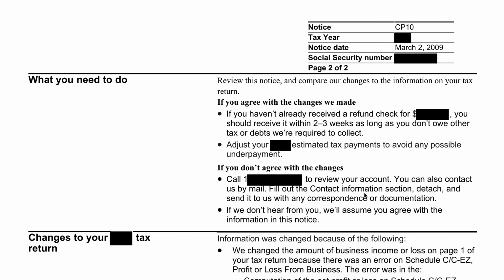So if you agree with everything, just wait for the refund check. Your notice should contain the dollar amounts. So as long as those match, you should be good to go. You may receive a check for less depending on whether or not the IRS had to apply your tax refund to some other past due debt. So that's called a refund offset, and that is authorized under federal law.